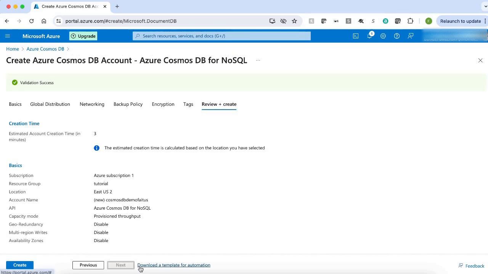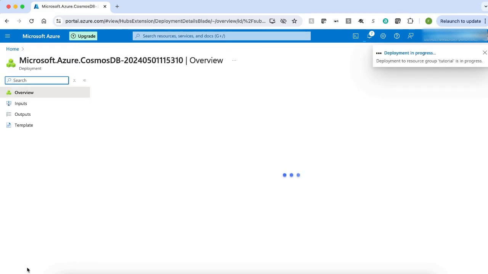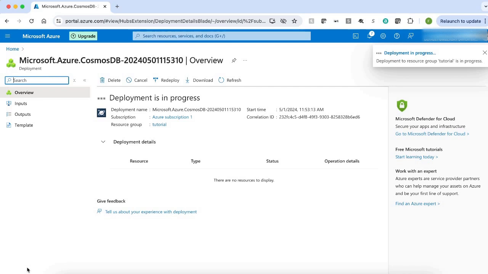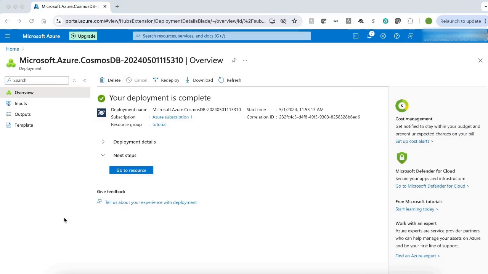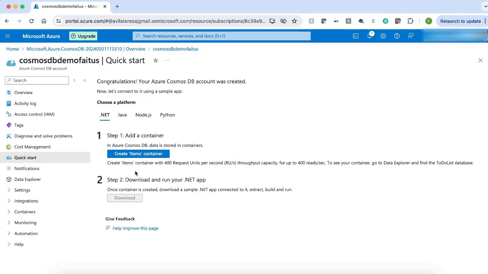Here is the estimated time of creating the Cosmos DB account. In the region we selected, it is 3 minutes and all the validation is successful. Now let's click create. So the deployment is in progress. The deployment is completed. Let's go to resource. We will create a database, a container, and some items. For that, let's go to Data Explorer.